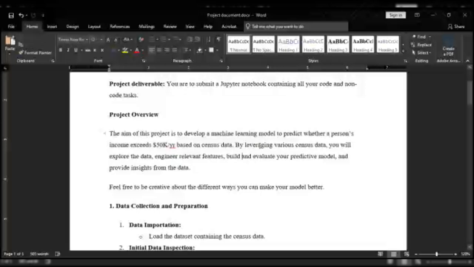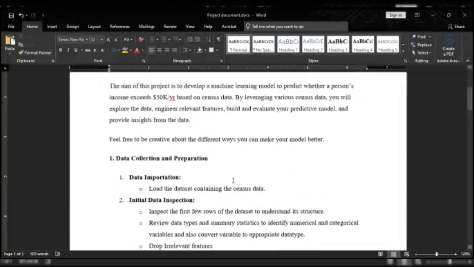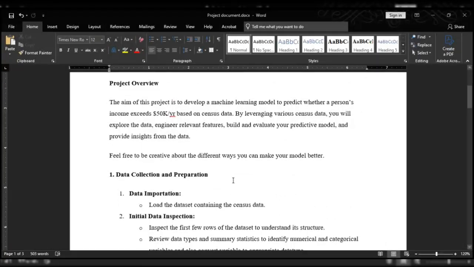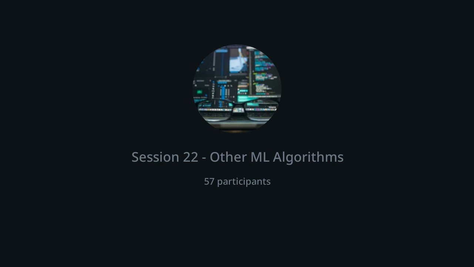So as I said, the data set will be provided. So you would also have to explore the data, engineer relevant features, build and evaluate your predictive model, and provide insights from your data. Okay, so this is not a complete end-to-end project because you are not deploying it, right? But I think this is a very good summary of everything that we've done so far.